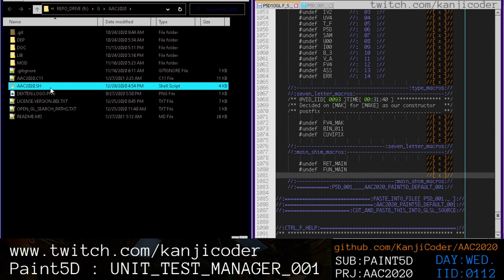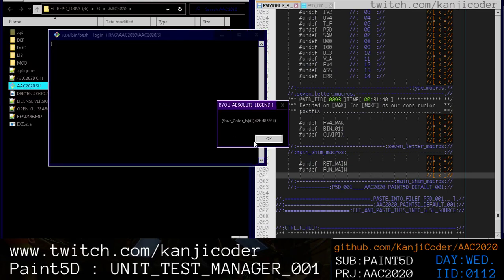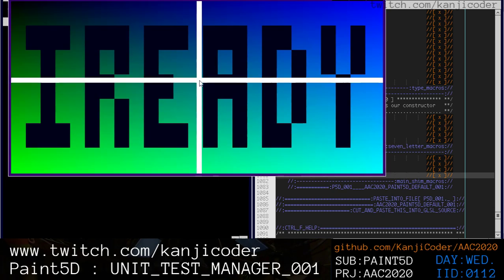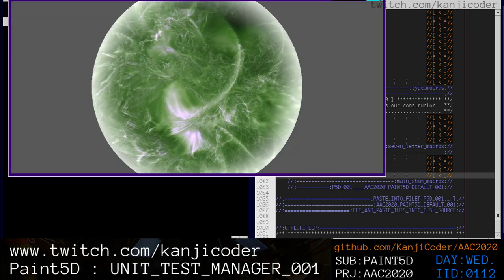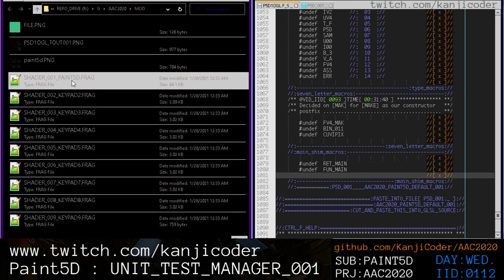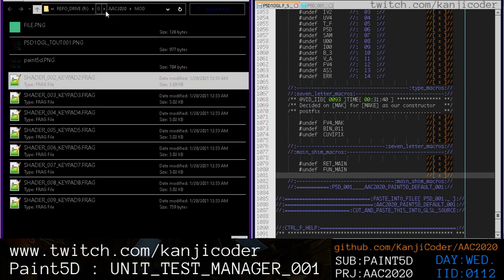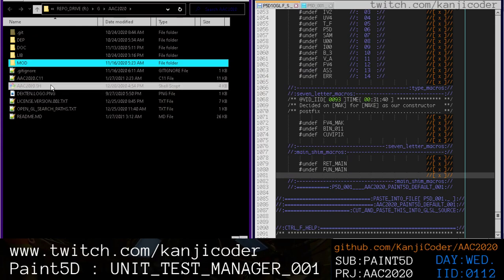So we're going to compile this one more time, just to make sure that there are no actual syntax mistakes in this. And if there are no syntax mistakes, then we can go into the mod folder. We can take this fragment shader code and delete it out of here, so that it's going to be reinstantiated when we turn this on.